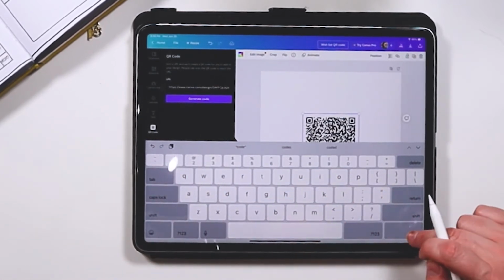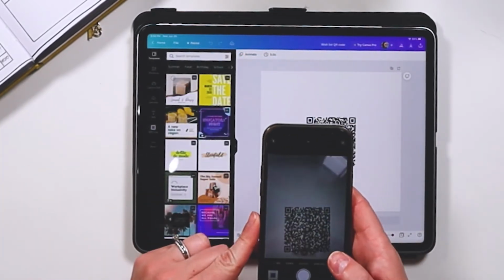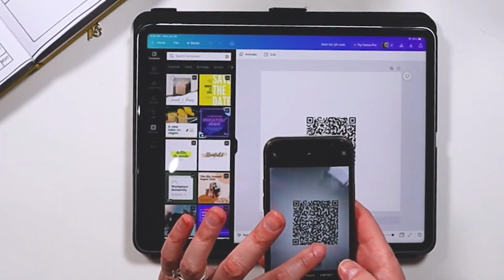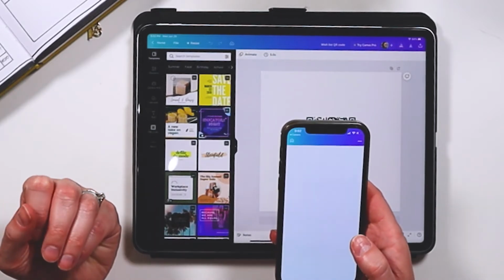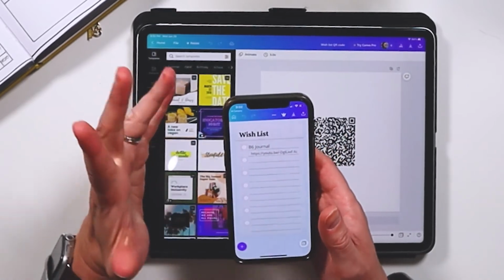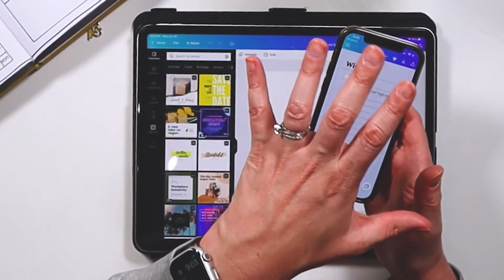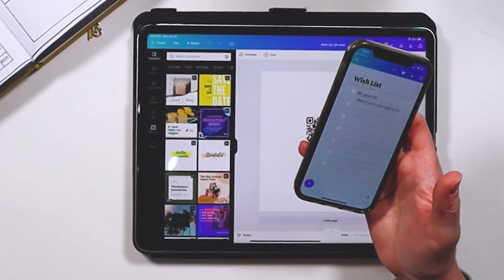Okay, perfect. Okay, so we're going to grab our phone, open up our photo app, and we're going to scan that, and there is our wish list. The best part about this is you're adding stuff as you go. I know I showed you on your iPad. You can totally do this on your phone too.